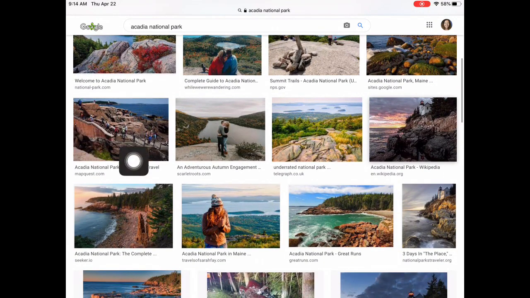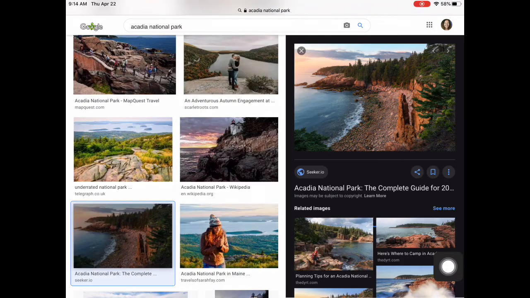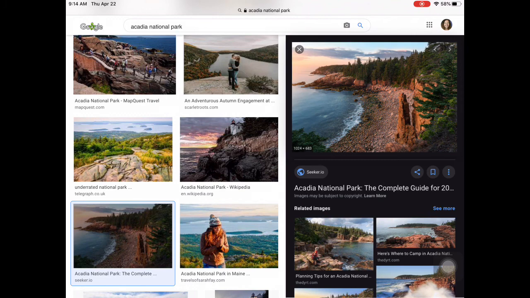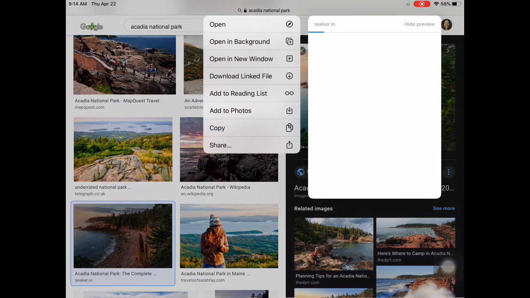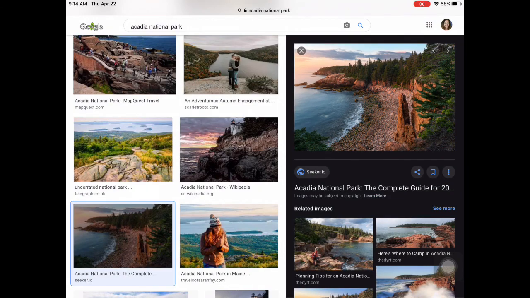Oh, this is a really pretty image right here. This one's really nice too. So I think I'm going to pick this one. There's so many to choose from. So remember that when you do that, go ahead and touch and hold the picture and then select add to photos. And that picture should be there.